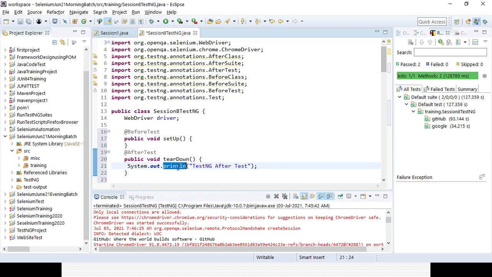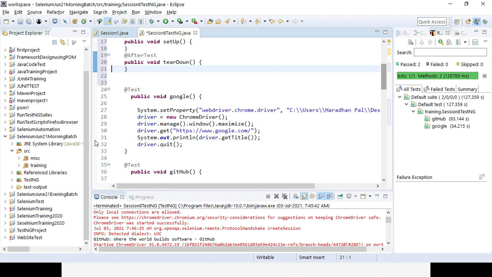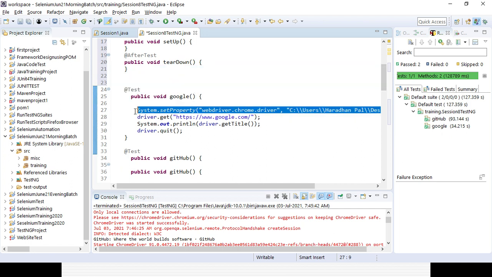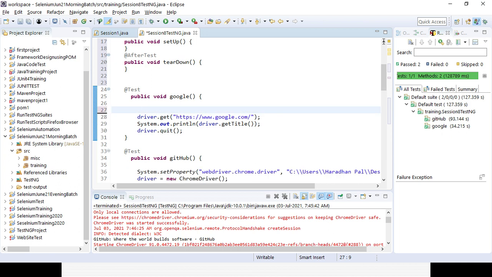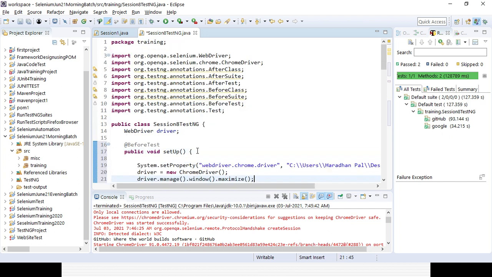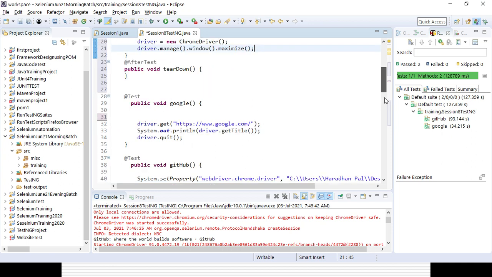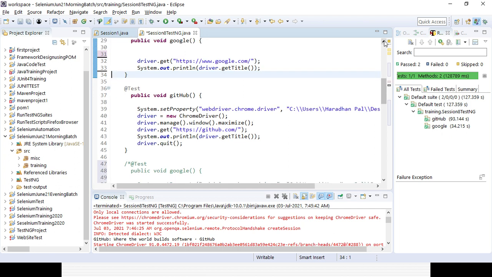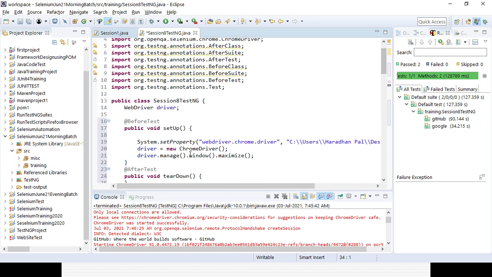So what is the common part here? I already defined a global variable driver. For setting the driver and maximizing it, this is the common part, so I am cutting it from here and pasting it in my before method. I want to set it up before each test, so it will be set up every time for every test I run. And in the after method, I want to quit the browser every time, so I am cutting that too and pasting it there.